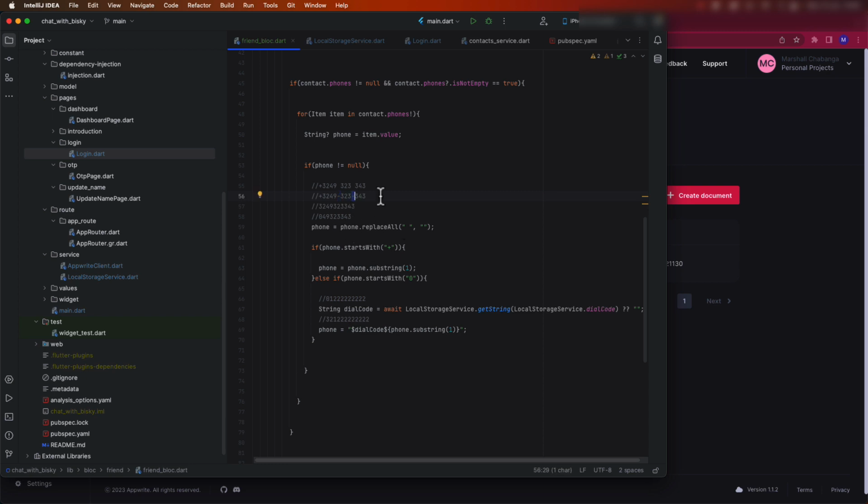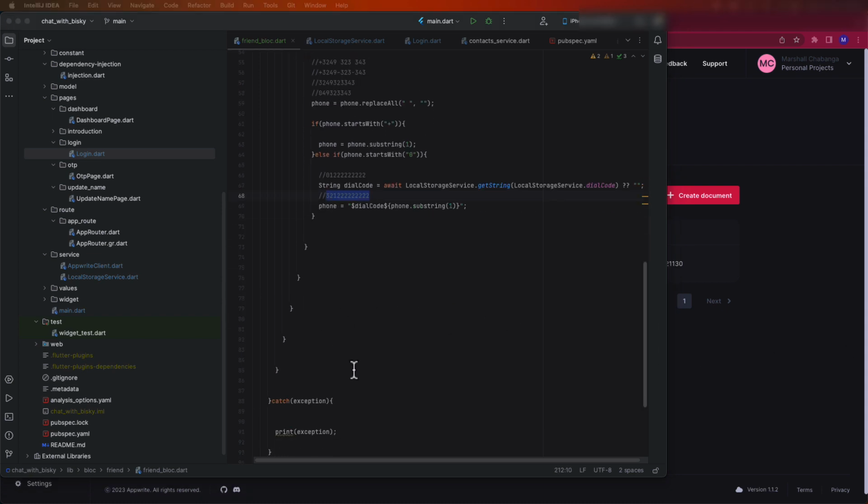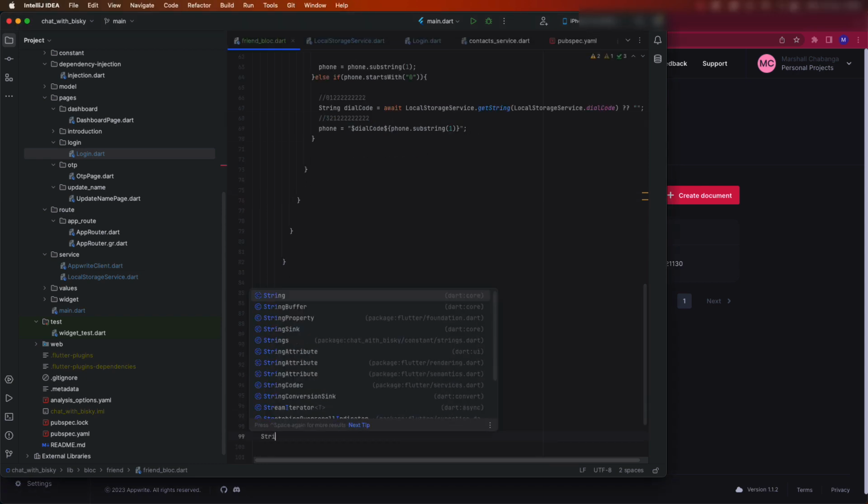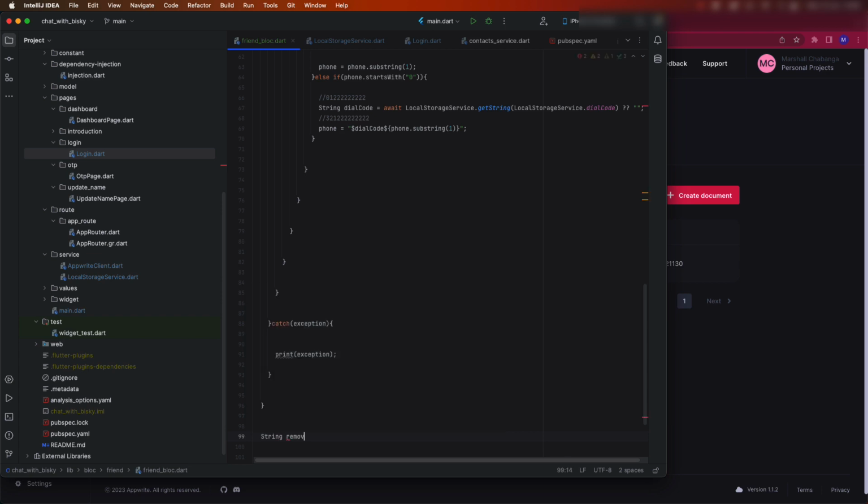We want to remove all special characters so that our phone number has numbers only. So let's create a method here which we call string remove special characters. Then the string will be mobile number.